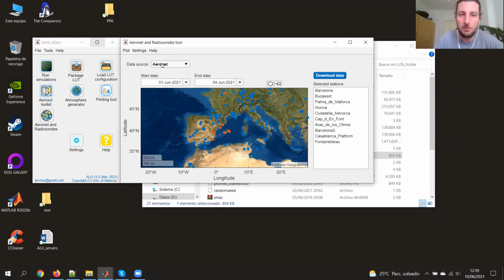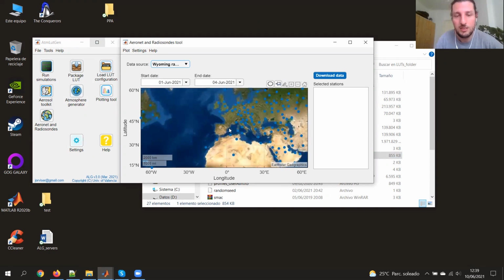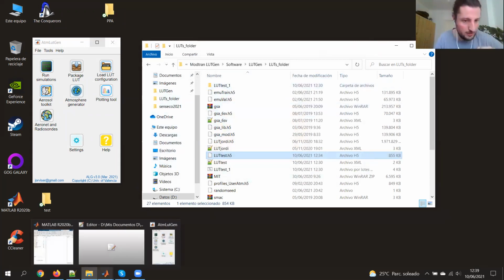You can also make plots of this Aeronet data when you download it, of course. And also for the Wyoming radiosondes, you have the same. All the dots here are the stations of Wyoming where you can download radiosonde data. And these radiosondes and this Aeronet data, you can also use to generate your own atmosphere. Okay, so this is regarding how to use the toolbox. Pretty fast and general overview.